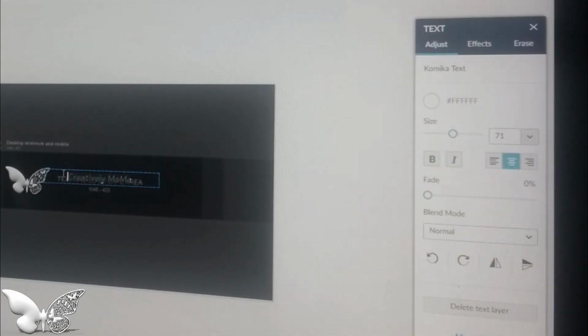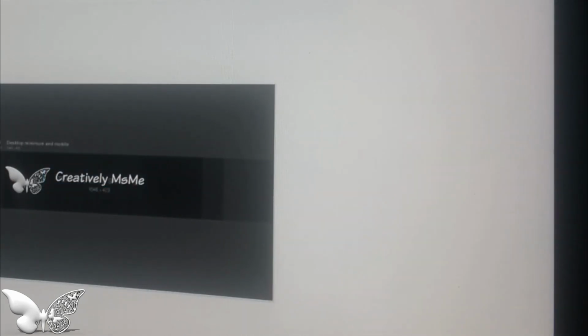Now, as far as the size of the font, you can make it bigger, but not too overwhelming because you want to be able to see it on the screen and on the phone. So just imagine when you look at it, this is what they're seeing on their phones. Okay, next I will be adding my name.